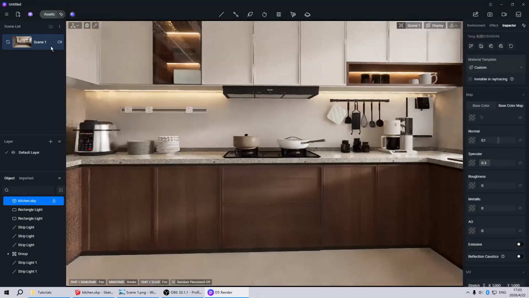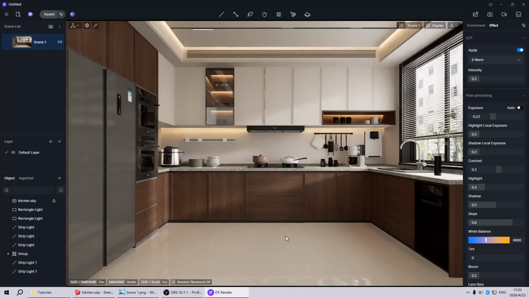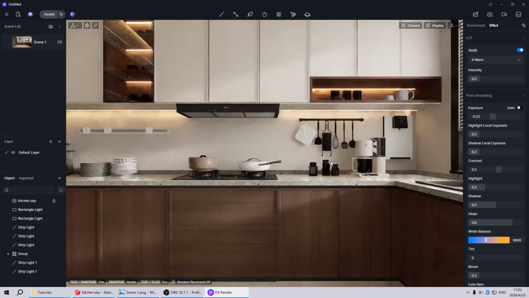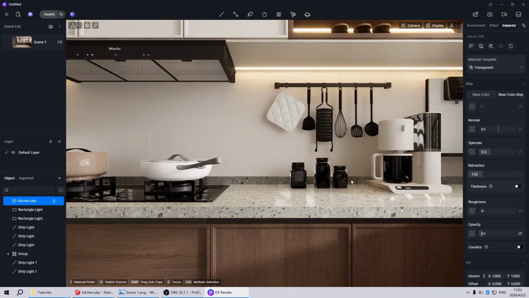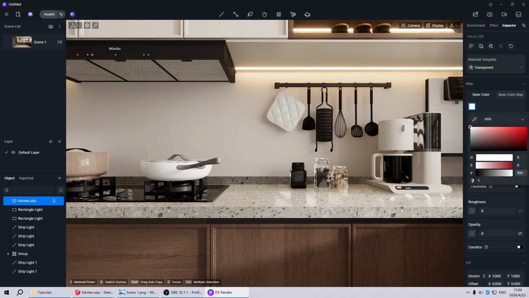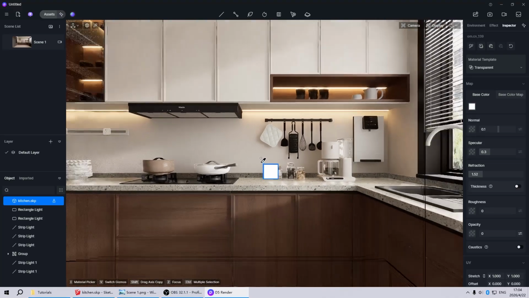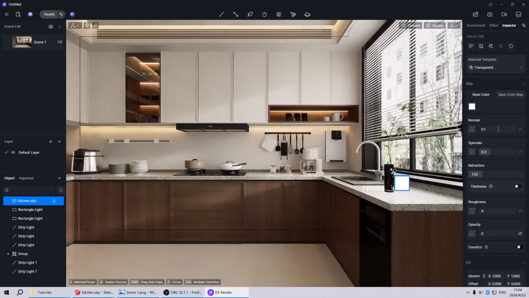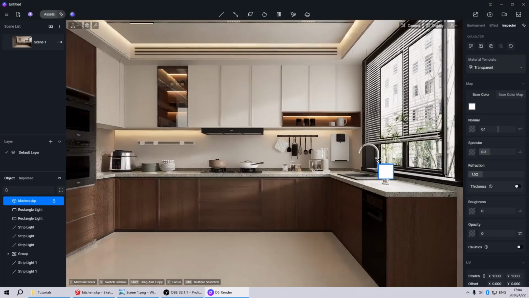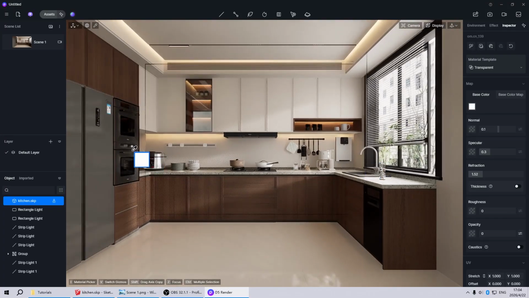Go back to the view. And select those bottles. And this will be glass, and we will change its opacity to 0 and base color to a pure color. And copy this material and apply it to this one. Also to this one, and this one, and also to this one, and also to this one.